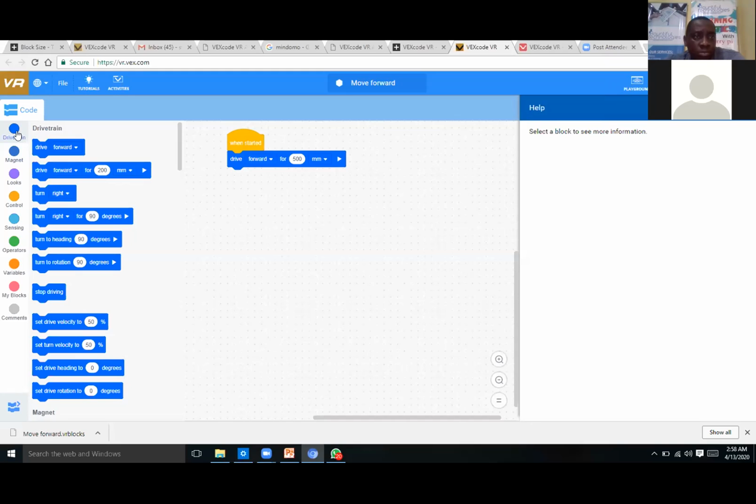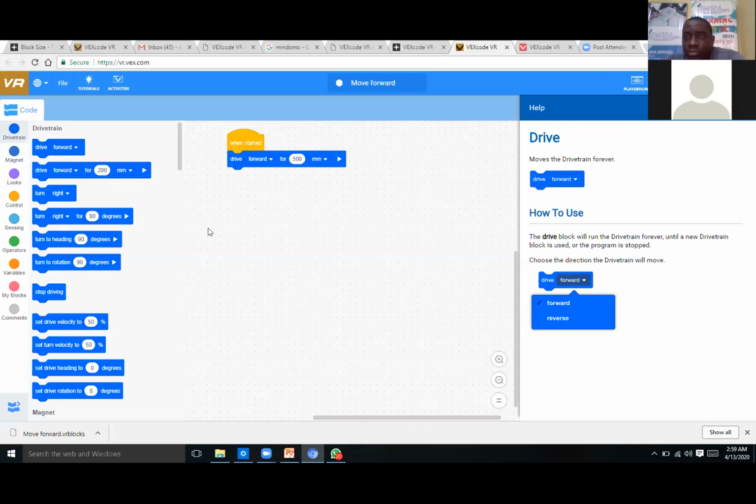You click on it, then the blocks within the drivetrain will appear like this. Then you are going to learn about the various blocks within the drivetrain. For instance, drive forward. So you click on the drive forward. The help button will display details about the drive forward, and say that the drive forward drives the drivetrain forever. So that is what the drive forward is, that moves the drivetrain forever.